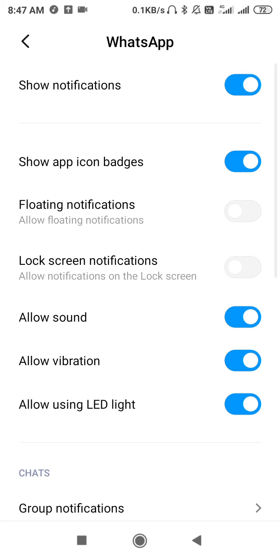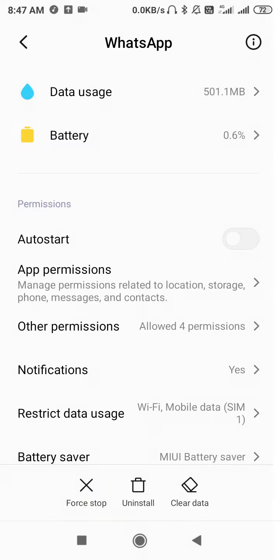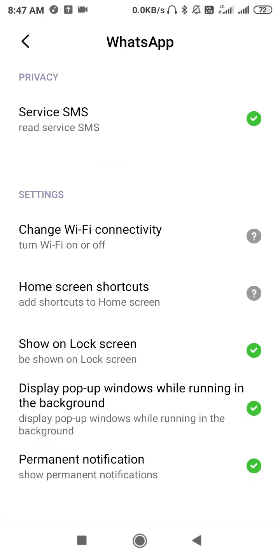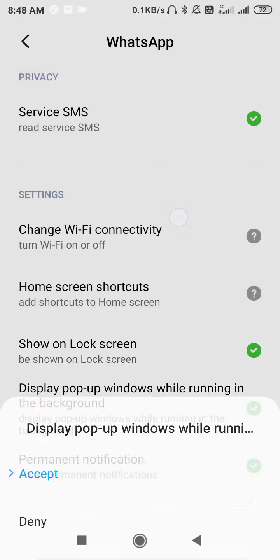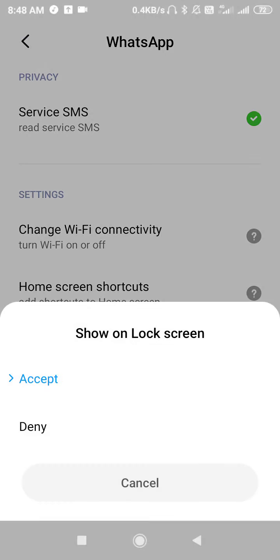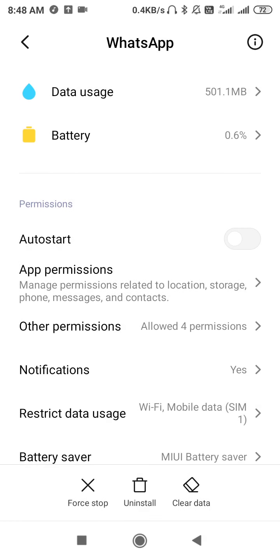So just do the settings from here, and after it go back, and then go to other permissions and make sure to enable permanent notification, otherwise you will not get any kind of notification. Turn on display pop-up window, and turn on show notification on lock screen. And after it, it is set. Now restart your phone and check it, your problem will be solved.